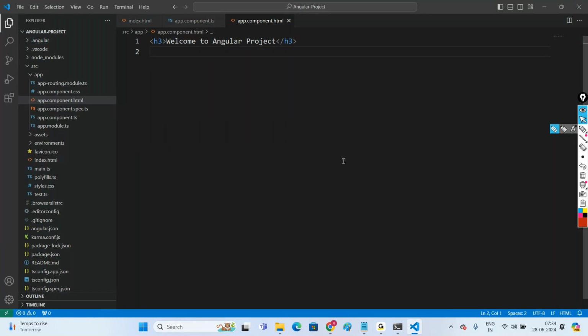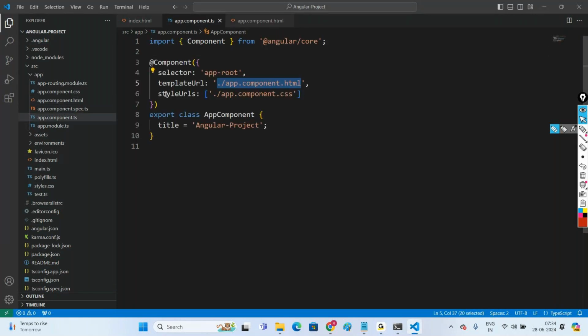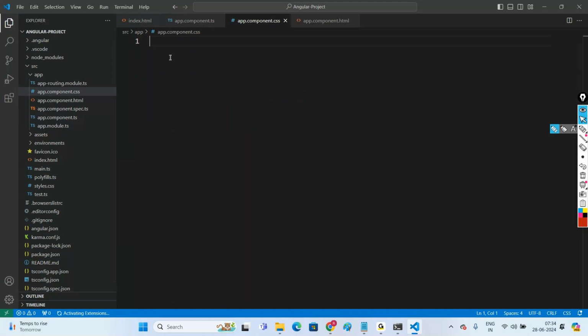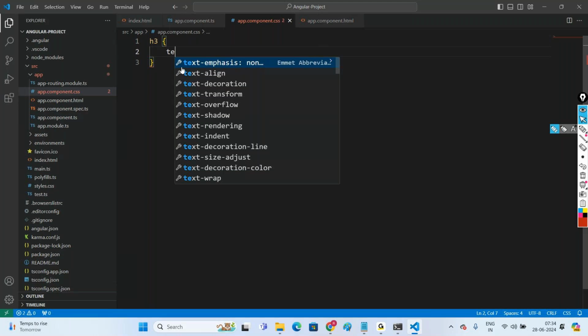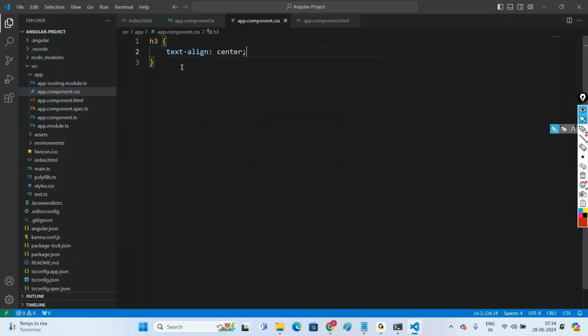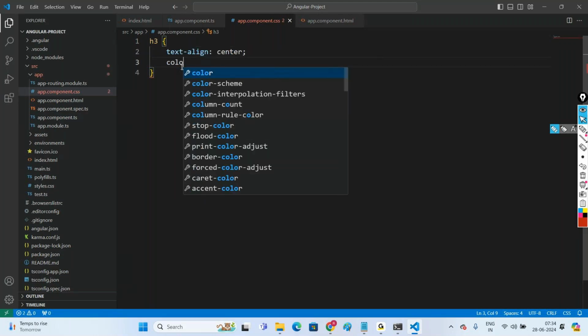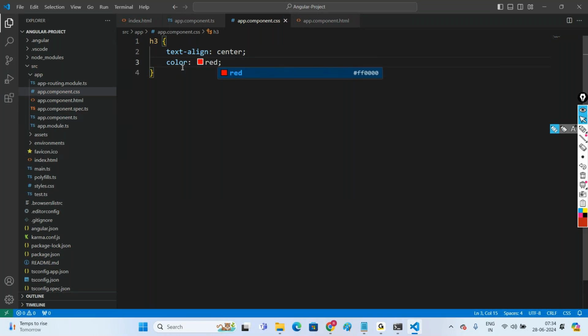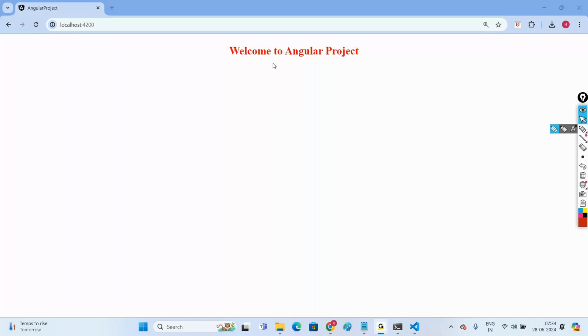Right? Now, who is taking care of styling? See the file, the styleUrls. Who is taking care of styling? app.component.css. Open this app.component.css, no code will be there. Now do the styling for the h3 element. We'll say text-align center, color red. Once we save it, we get the styles also. Here, welcome to Angular project is coming in a red color, center aligned.